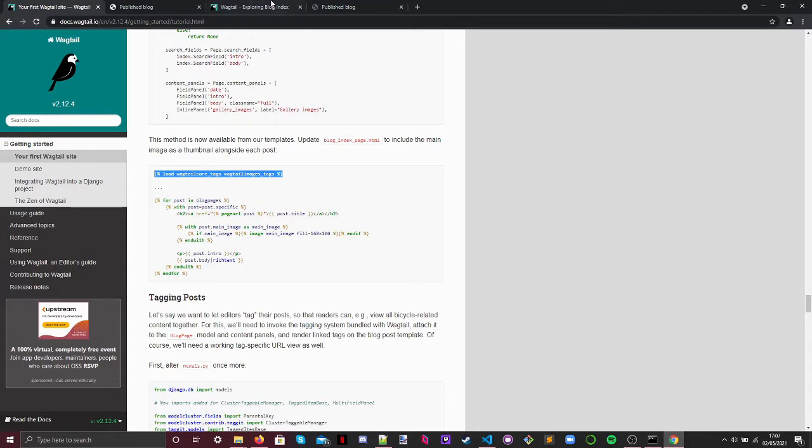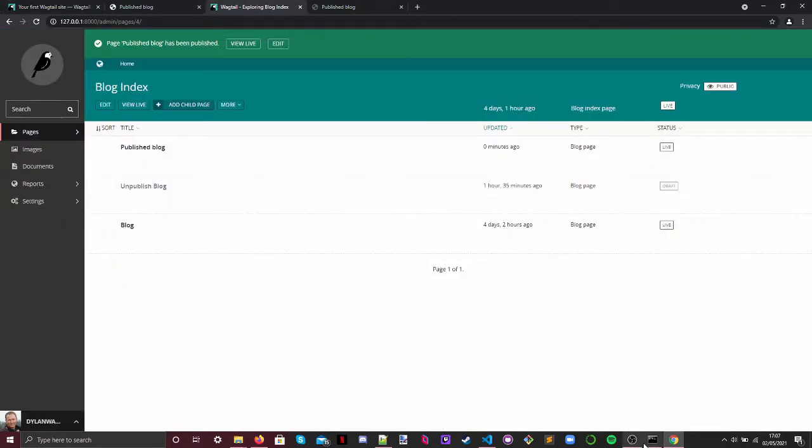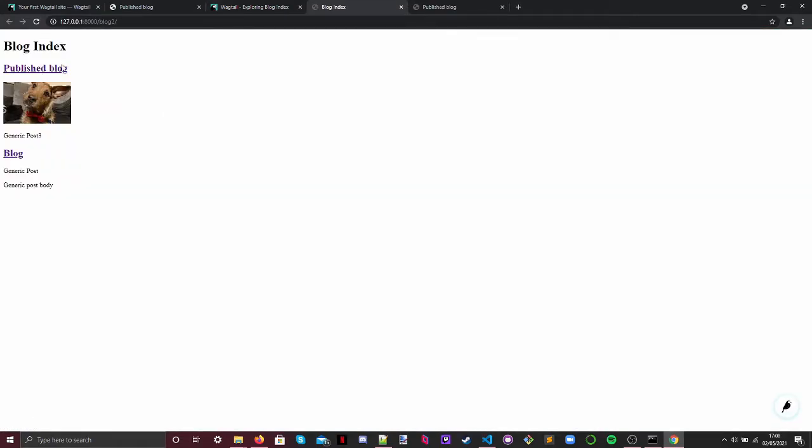And now, I believe if I make sure the server's still running, which it is, and I want to view blog index live, notice now how it does have a main image. It shows this adorable little dog here.